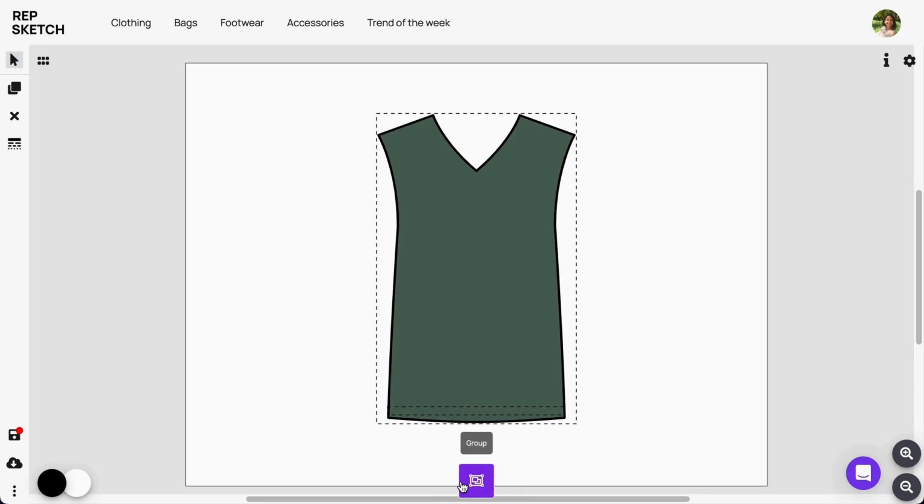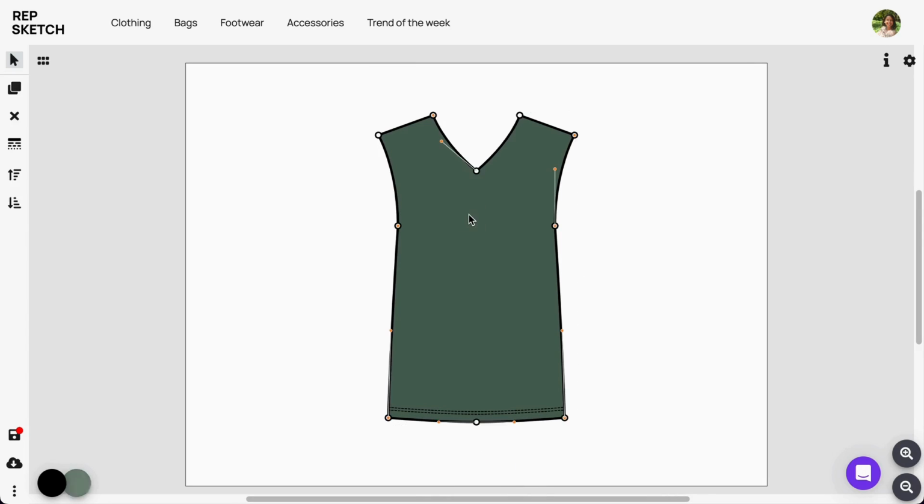Ungroup this body and double-click to activate nodes so that we can convert this V neckline to a regular one. Click on this center node and activate the node handles. Smoothen the node handles and drag the node upwards to make the neckline flat.